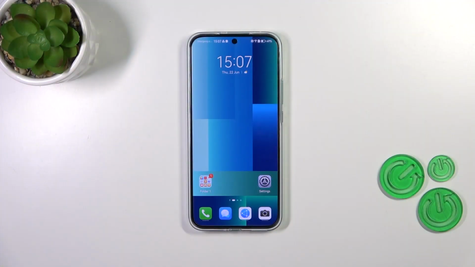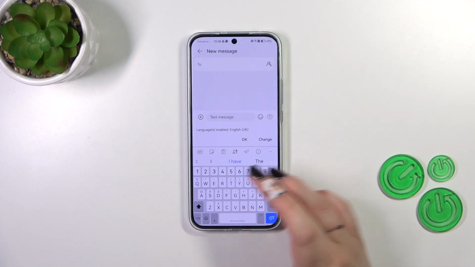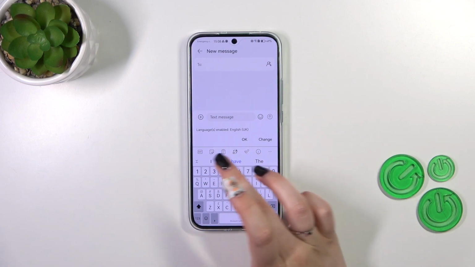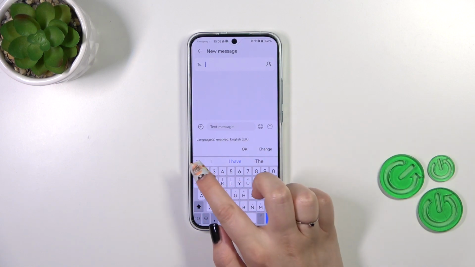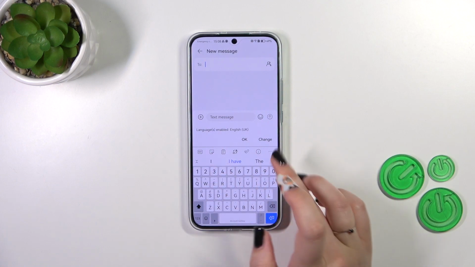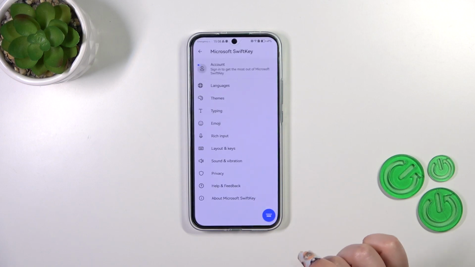So we have to start with opening the keyboard, so we can open it in the messages, notes, browser, whatever. Just have the keyboard on the screen, and all we have to do right now is to tap on the three dots icon which will appear on this panel. If for some reason you do not have it, no worries, just tap on this arrows icon and it should slide up. So let's tap on the three dots icon and enter the settings.